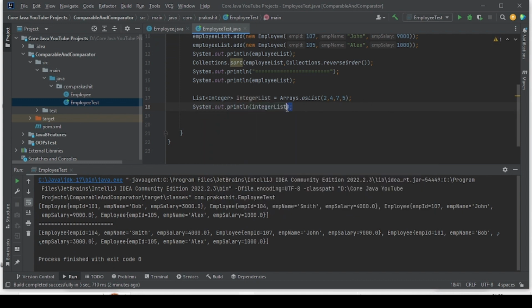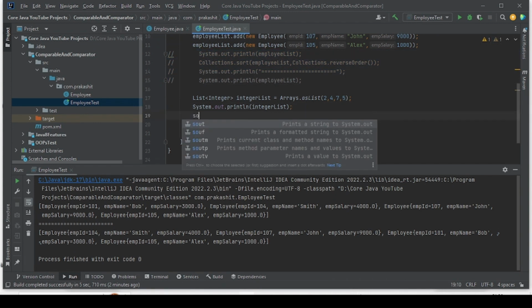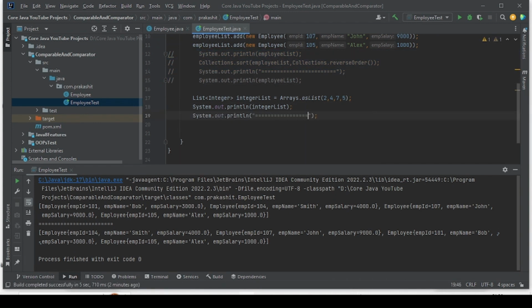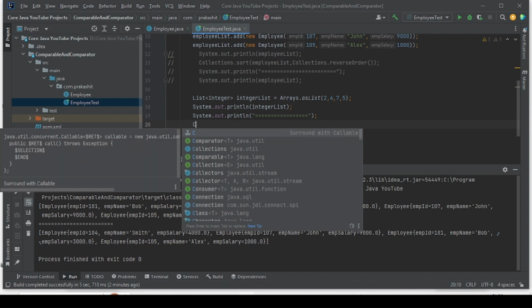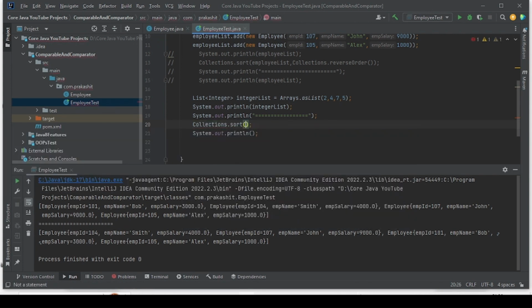Let me print before sorting the integer list. Let me comment this line, otherwise it will print. Okay, fine. So I want to sort this. At the top, we provided Collections.sort with a list, and we want the same thing here. So Collections.sort, and we pass the list, which is the integer list. It will sort the integers.